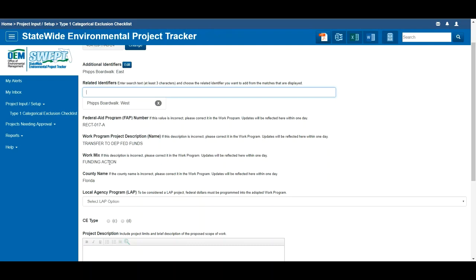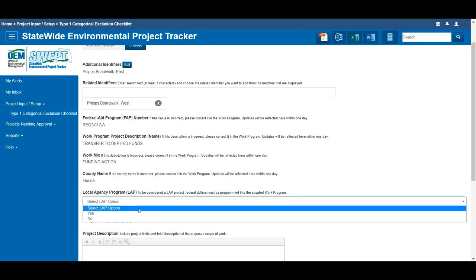The next set of information is automatically pulled in from our work program. Since this is a statewide program, you will notice that the county name says Florida. We suggest that the first thing you put in the project description is the county name to assist in easily identifying the location. The LAP agency program will always be no since LAP is not applicable to FDEP grant projects.